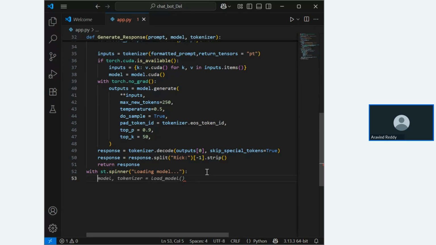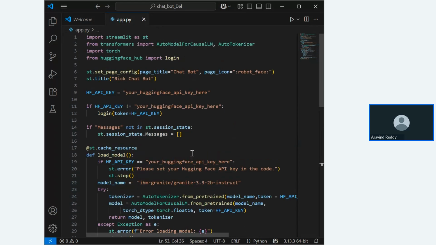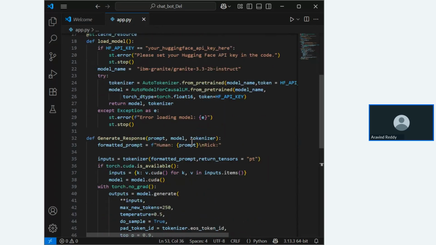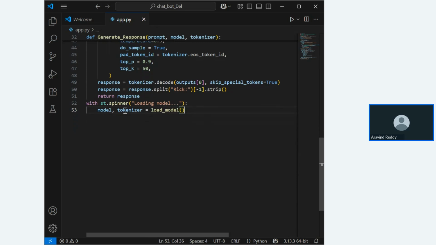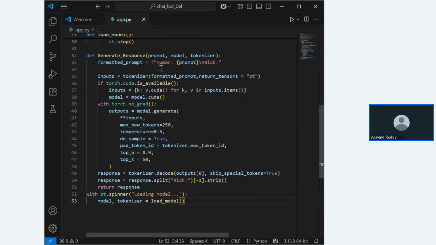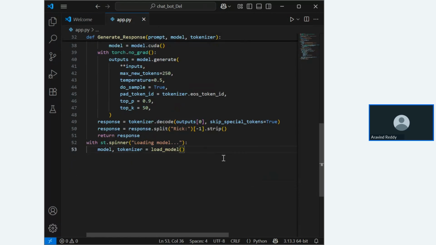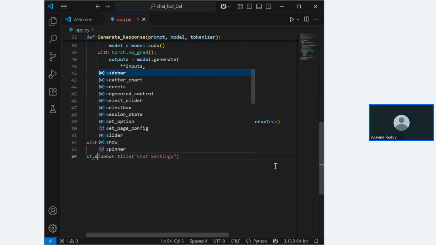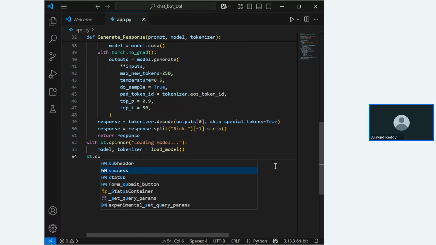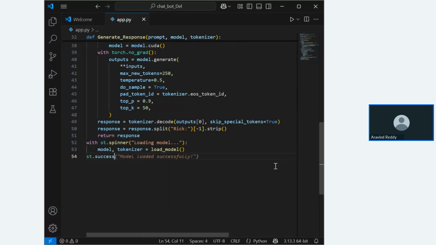And the model and tokenizer. So here we are calling the function, guys. See here. So load model, we are calling the function. So where is the load model? Here it is, right? So we are calling the function. We'll get the output. This output is going to be here, and now this input is forwarded to generate response, right? So we haven't called that. We'll call that. And now after finishing all the things, it will print st.success, model loaded successfully. It will print some message. Okay.